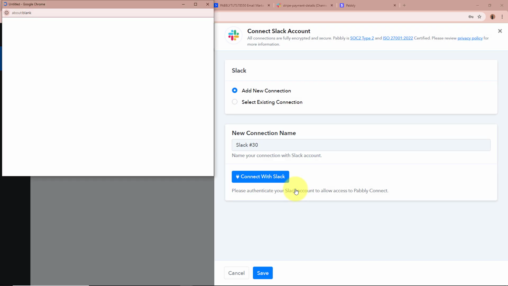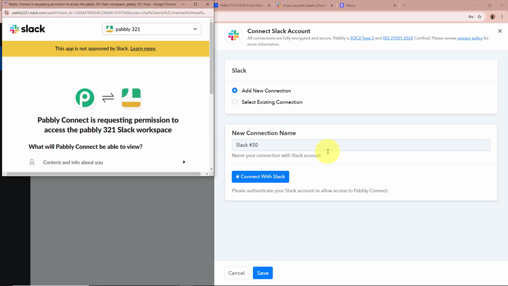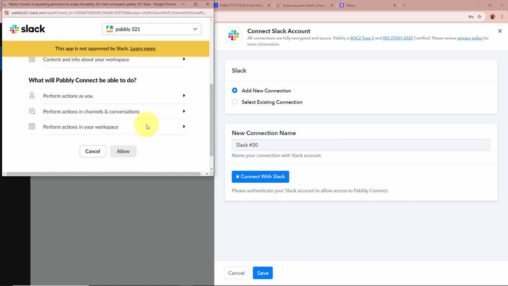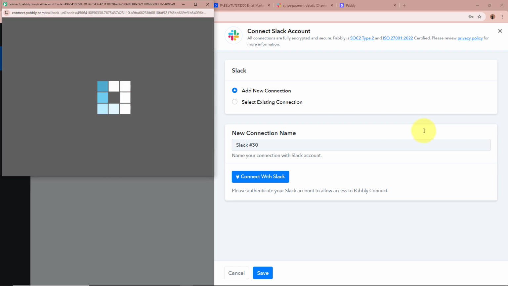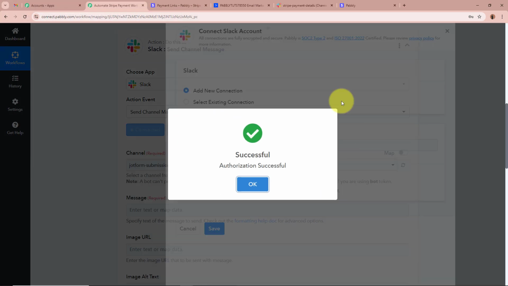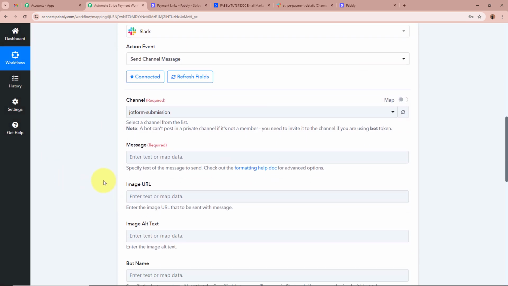and I'm going to click on the save button. As I've done that, a new window is then going to appear in front of you, which is asking for a permission. So I'm going to click on this allow button, as the data is perfectly saved with Pabbly Connect. As you can see, we successfully authorized Slack to Pabbly Connect.